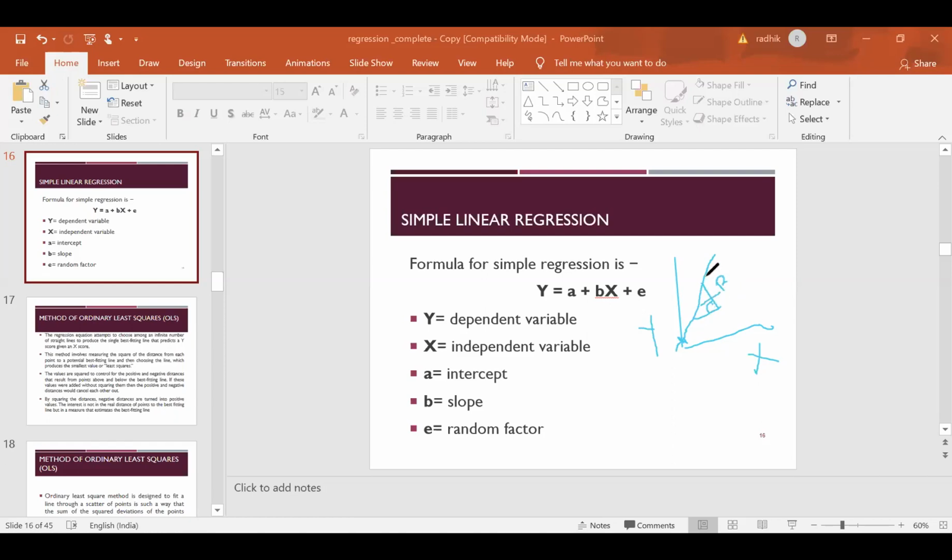This is what we calculate for beta, or this regression coefficient: the rate of change. That means as x increases, what is the change in y? That's what we do actually.